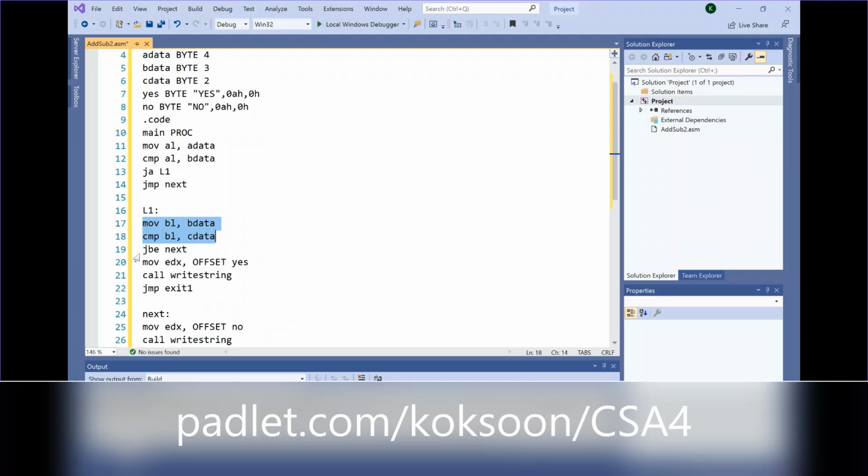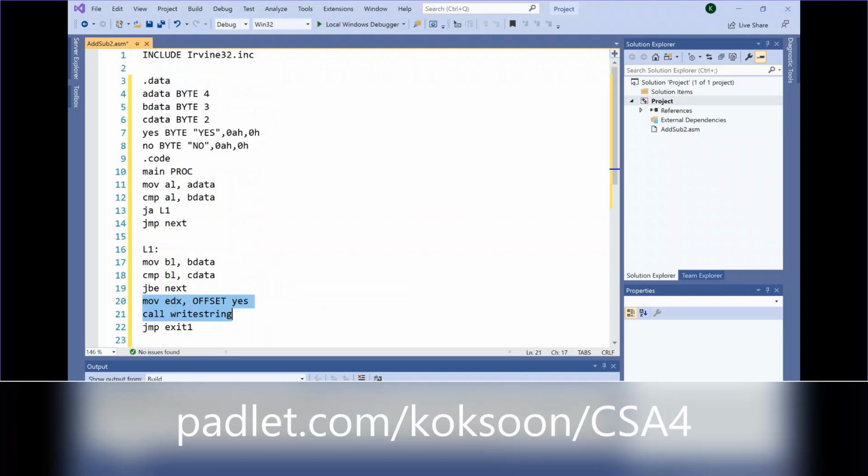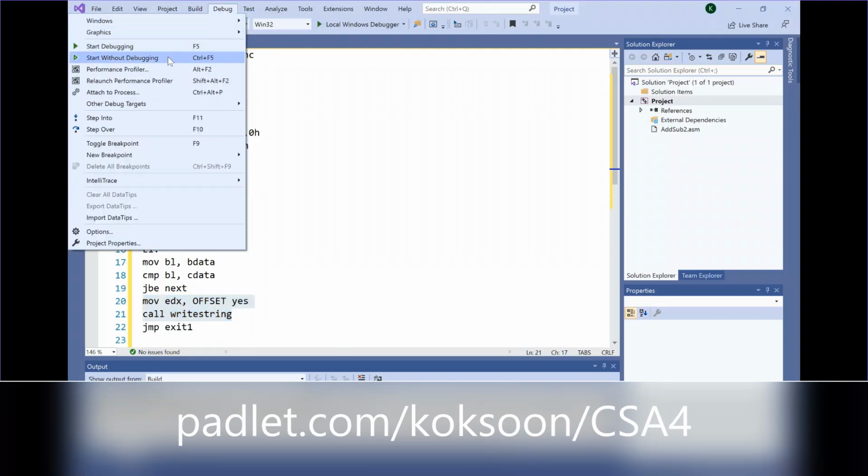If it's yes, then this condition will not be fulfilled, which is the test below. Since your B is above your C, they will skip this line and move to here, display a yes. Okay, this is how the code runs. So I hope it's clear. If you try this, you should get a yes because 4, 3, 2, right?